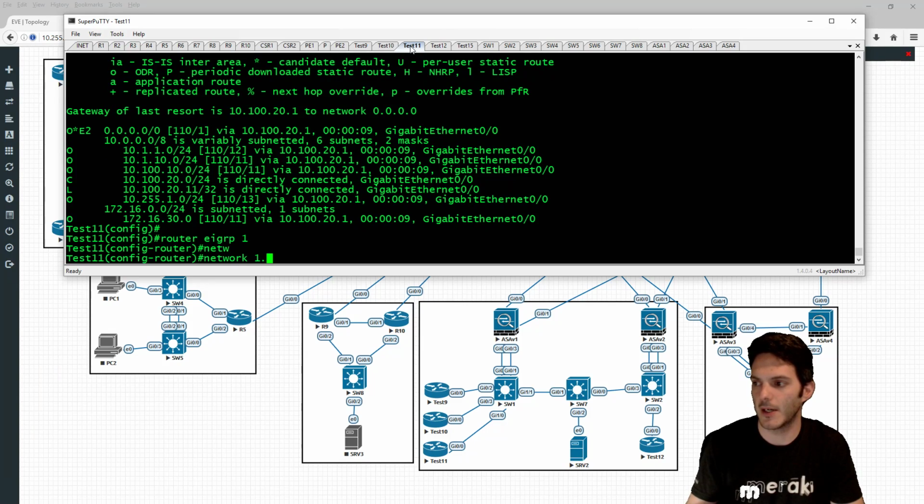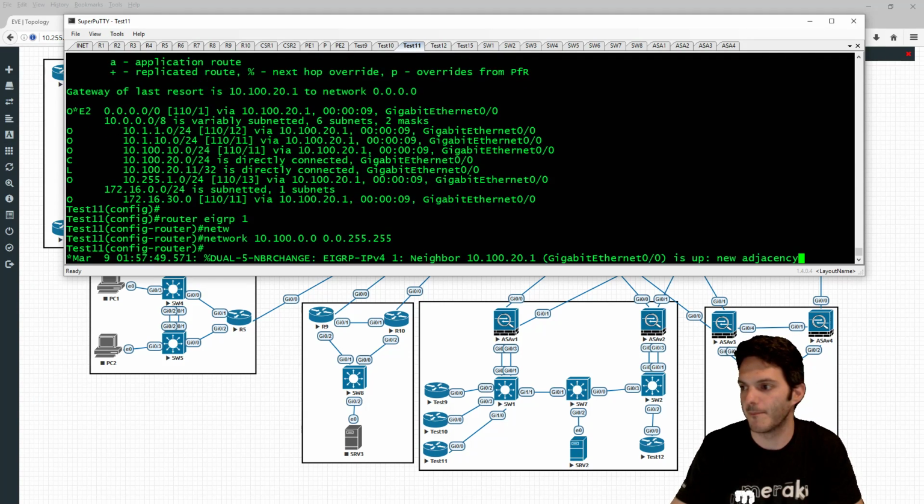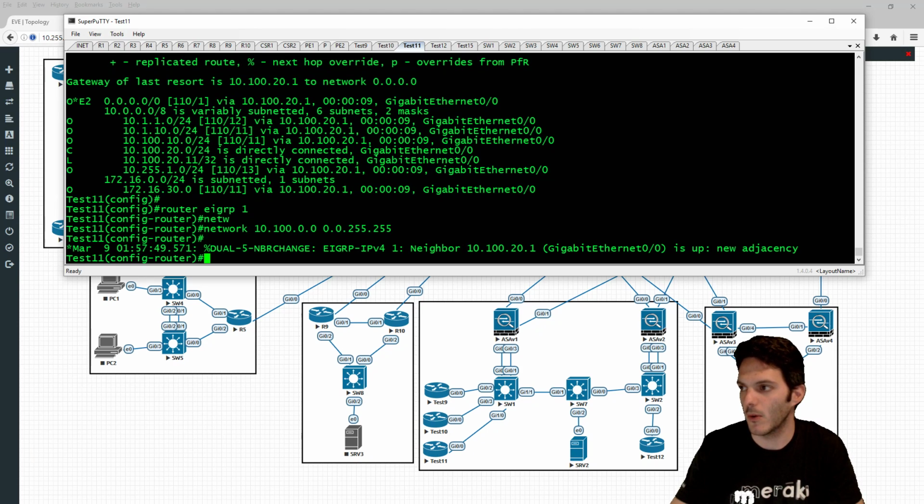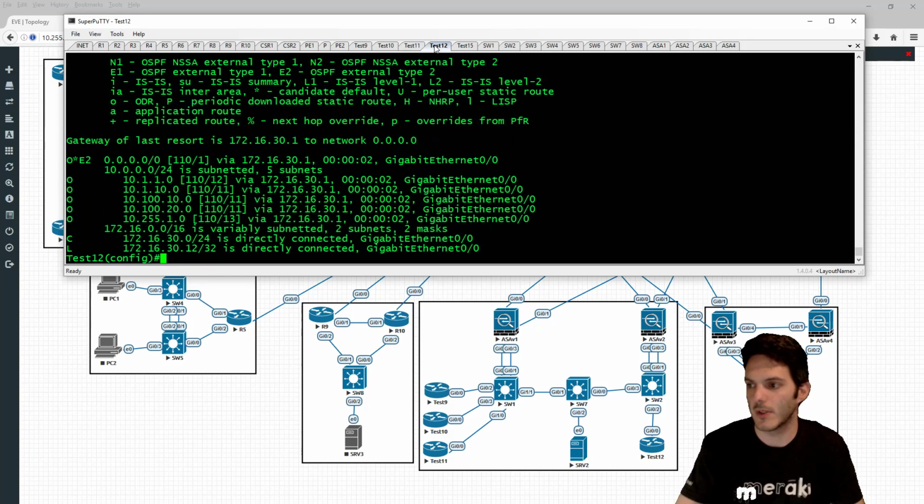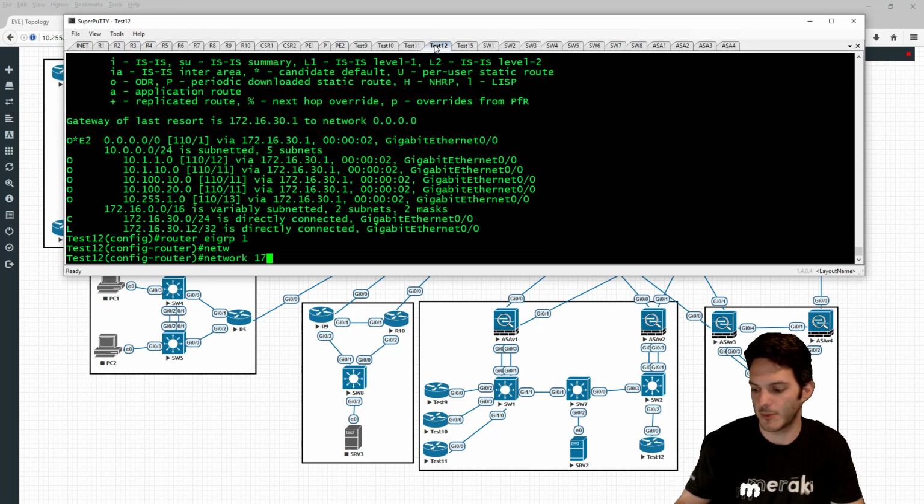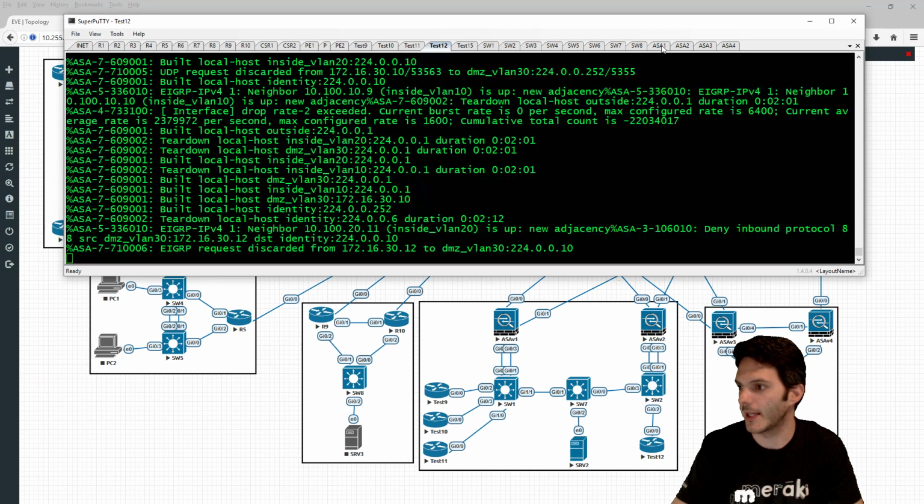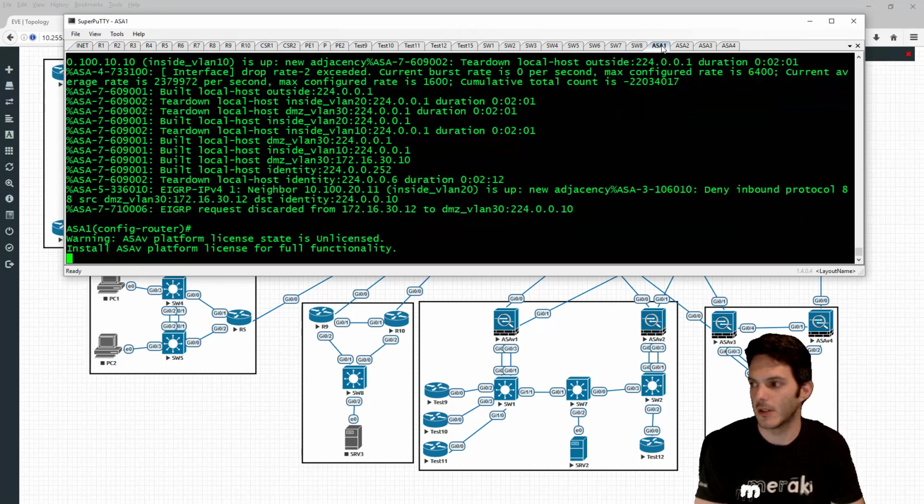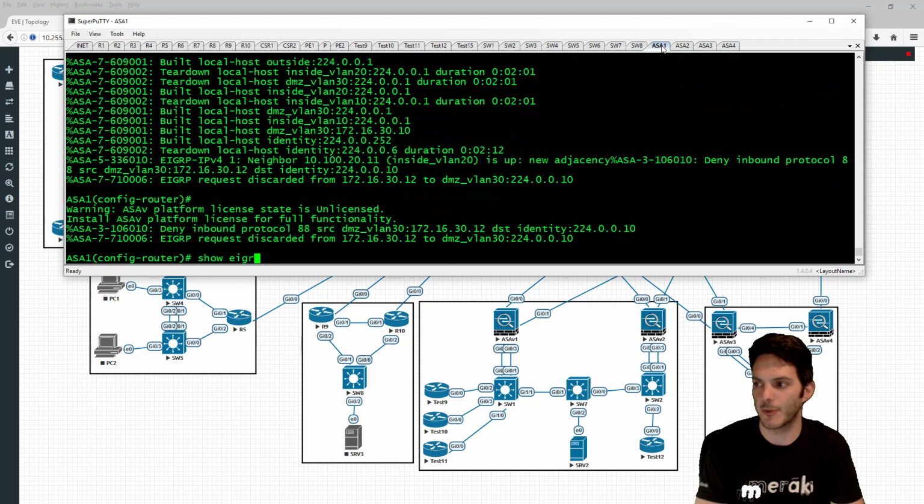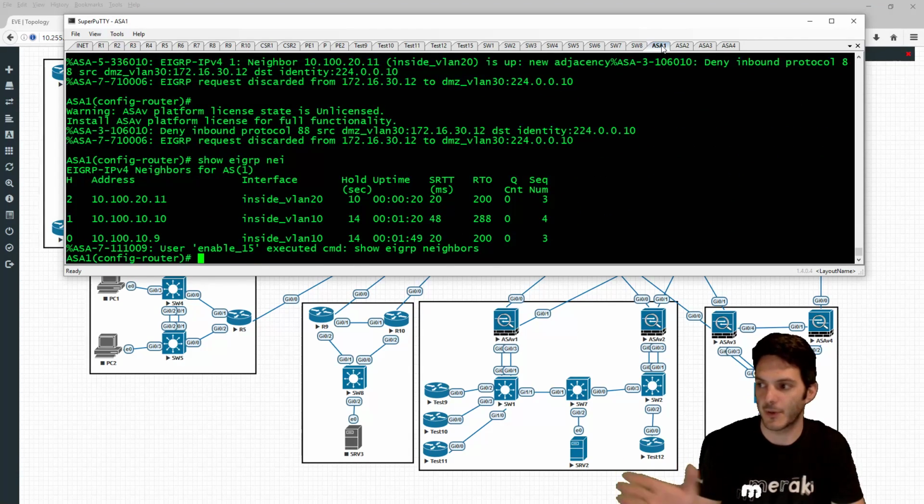Network of 10.100.0.0/0.0.255.255. So let's just form that, and it does. So now I can go to 12 and router EIGRP 1, network of 172.16.30.0/24 or wildcard mask. And then on ASA1, we'll do show EIGRP neighbor. And we have 3 neighbors.